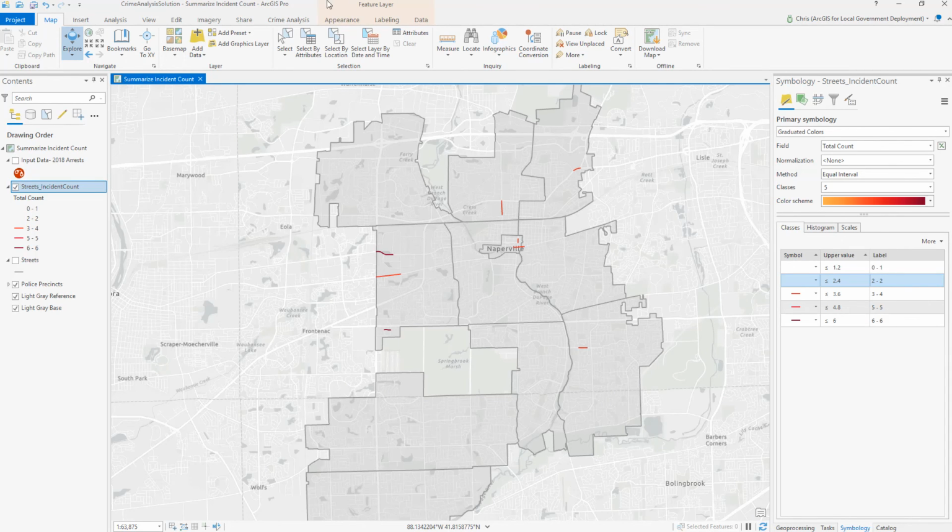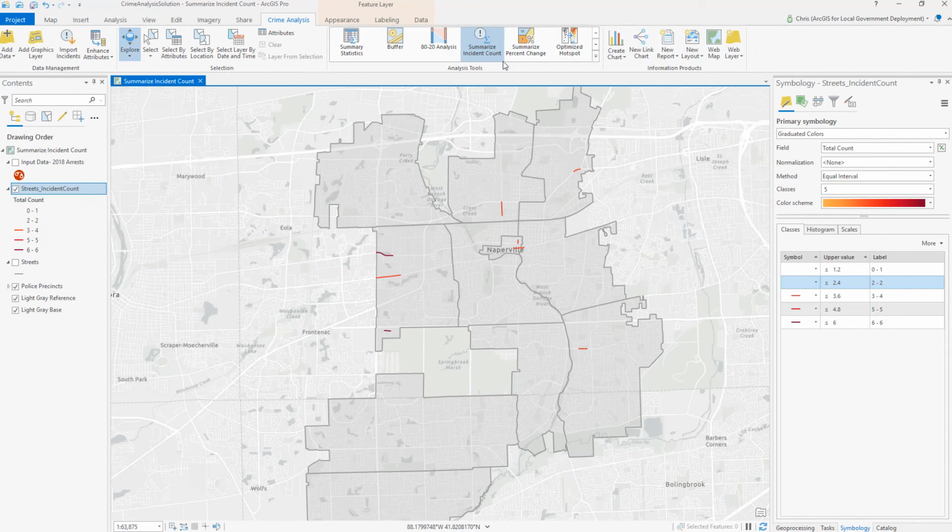So this has been looking at the 80/20 analysis tool and the summarize incident count tool to identify repeat problem locations using the crime analysis solution.